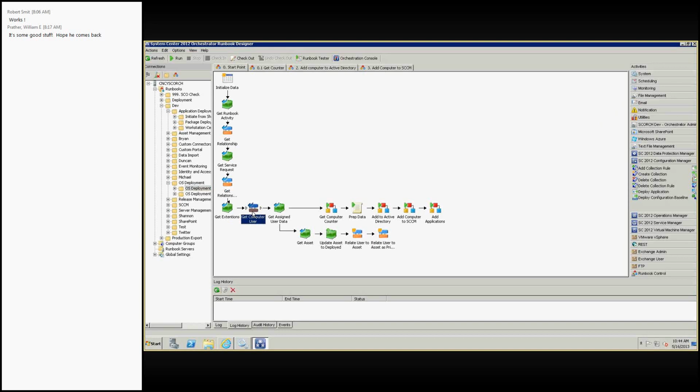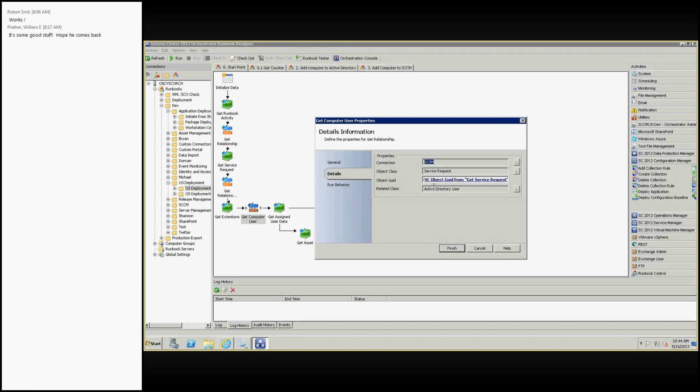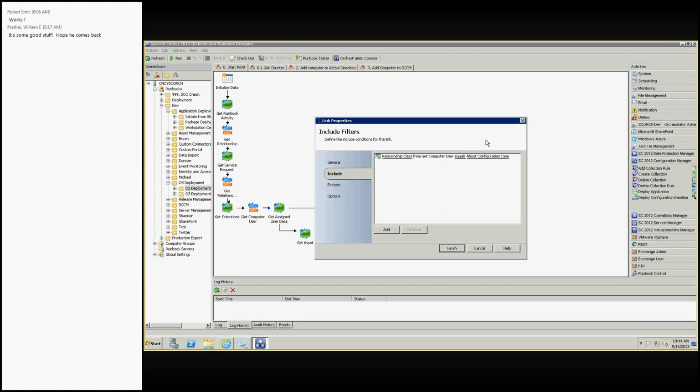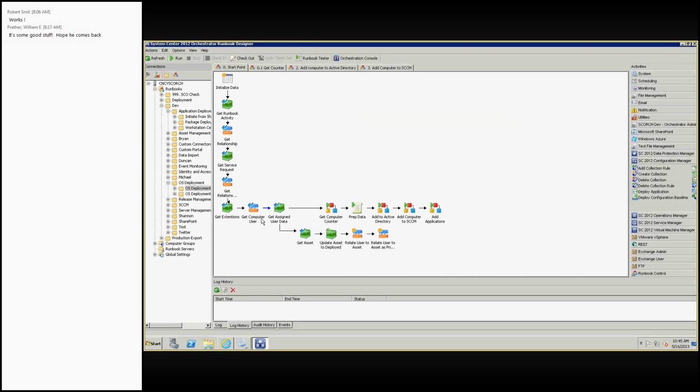Then I get the relationship between the service request and the Active Directory user, which is the user who's related as about configuration item. You'll notice that when I get relationships between computers and users, there's actually going to be many users related to that service request. So let me just show you an example of that.